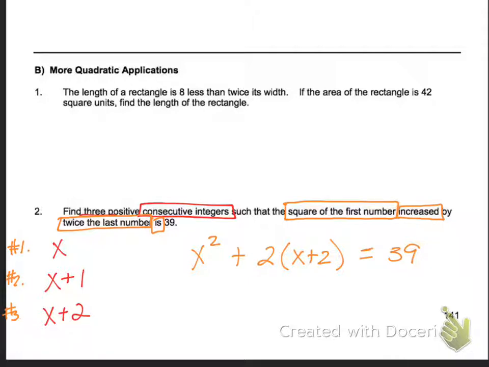Now we just got to solve. So I'm going to leave that up to you. I want you to solve like you would any other quadratic, which means you're probably going to factor it. So get everything to one side, factor, and solve for x.